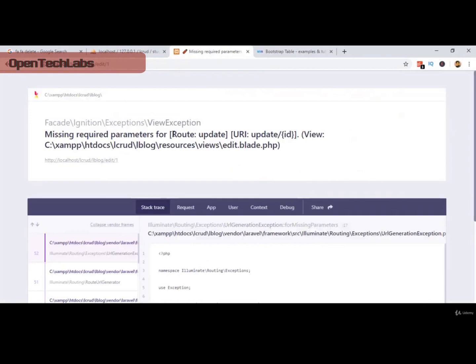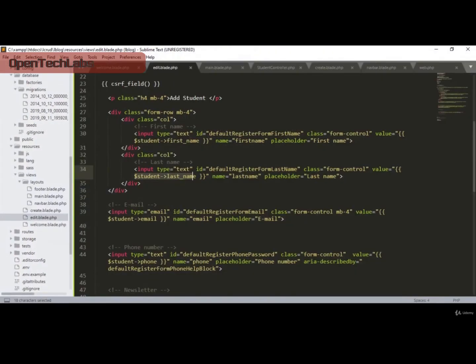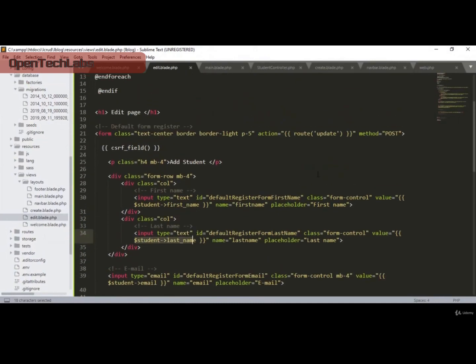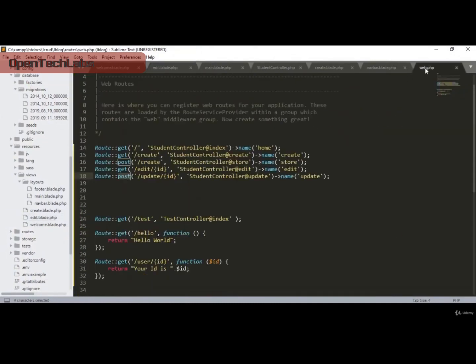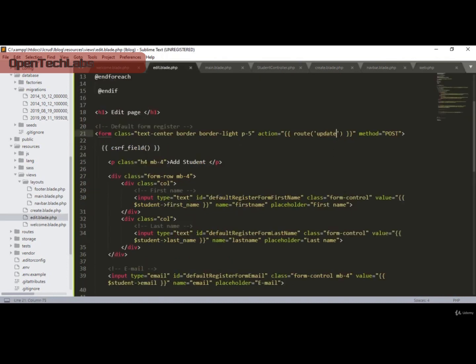Like if you click on the edit, here it's showing as a route update. I didn't actually add any ID. I understand exactly what I did wrong. Here you can see I just defined one of the routes as an update. But if you go to our route, I already created one of the routes with the update and also with the ID. So here you have to assign that ID.